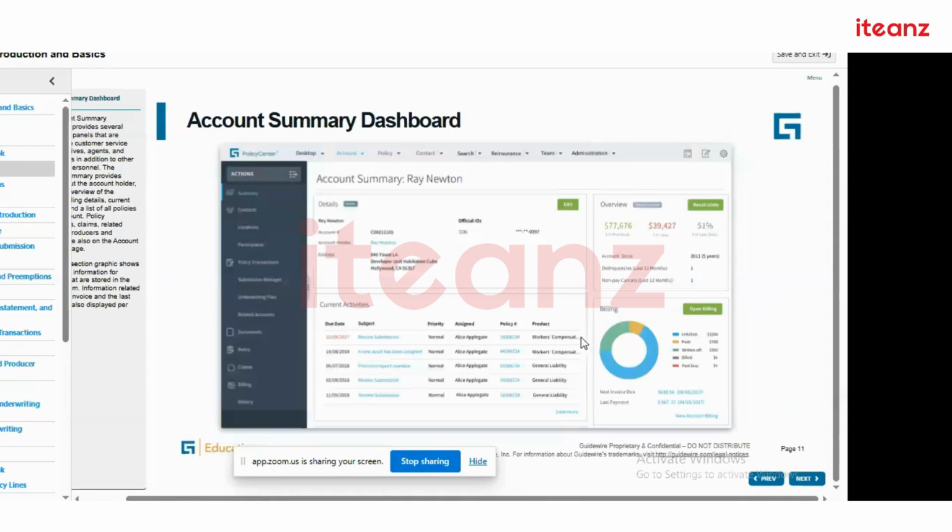I think we'll start with, just to familiarize, this is what I call an account summary dashboard. Once you create an account, you can see all these things here, like the account number. You need not create or type anything. Once you create a new account, this will come.